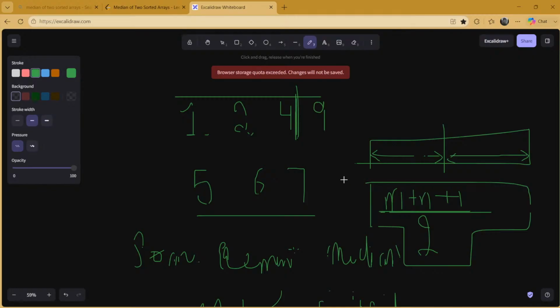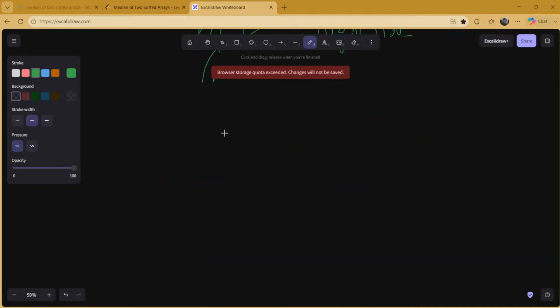Now I will put a cut on this position. Where do we have to put the cut? Will we have to put the cut on the greater size array or the smaller size array? So let's check it. Wait, I will write 5, 6, 7 here and 1, 2, 3, 4 here.